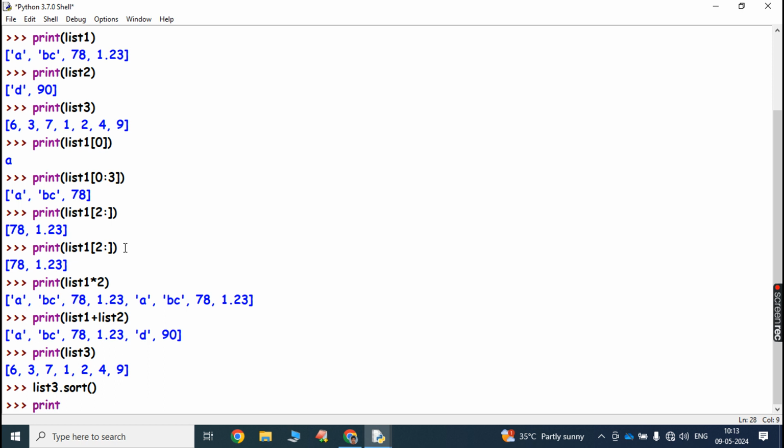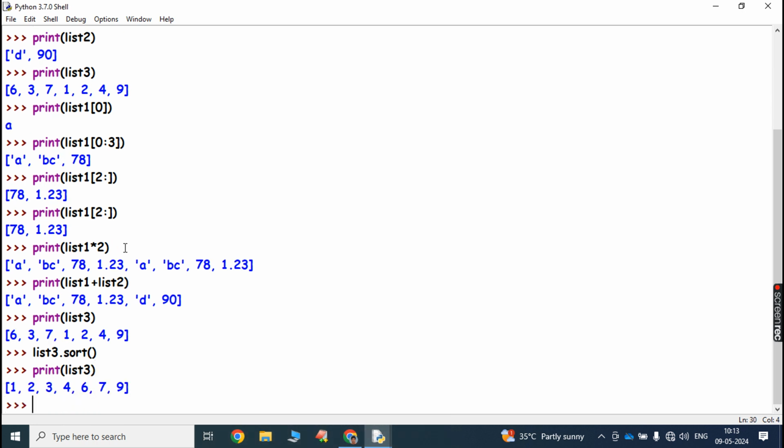Print of list 3. So see this one. Before sorting, the elements of list 3 are 6, 3, 7, 1, 2, 4, 9. After sorting, the elements within the list 3 are 1, 2, 3, 4, 6, 7, 9. Okay. Next one.